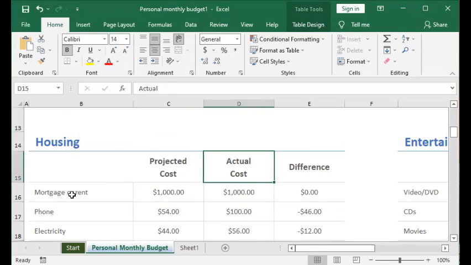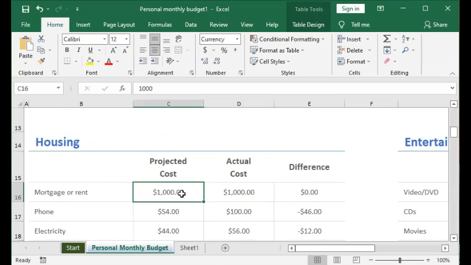Again, if in your case there is no difference between, let's say, the rent is fixed or the mortgage is fixed, then you just copy whatever value in here to the actual. They're the same. And the same goes for the rest of the items.